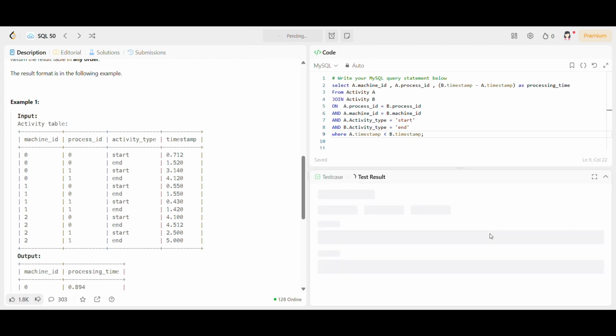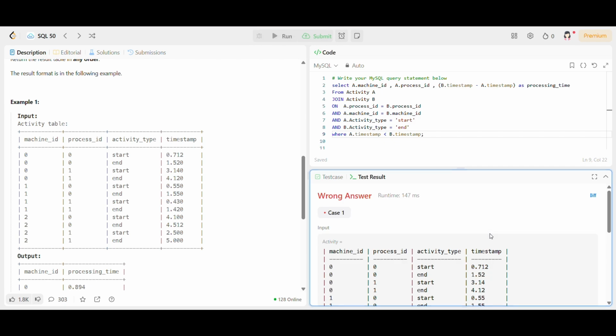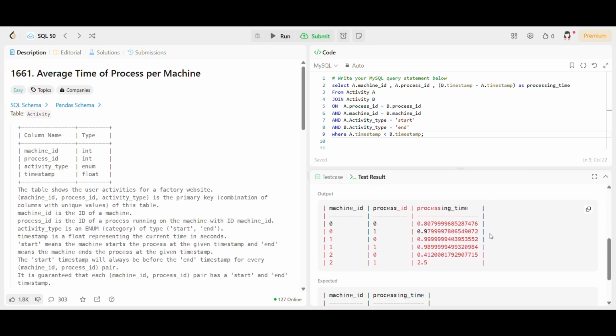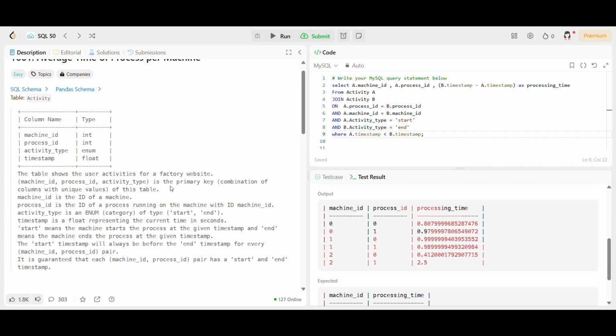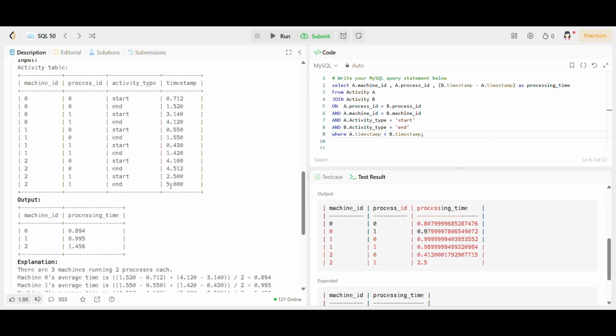Let's try to run this intermediate code. Okay, the answer is wrong, but we have generated up to the intermediate. What we have generated here is the processing time of each process, like the processes of machine ID 0 are 0 and 1. For process ID 0 and 1 of machine 0, the processing time is calculated.